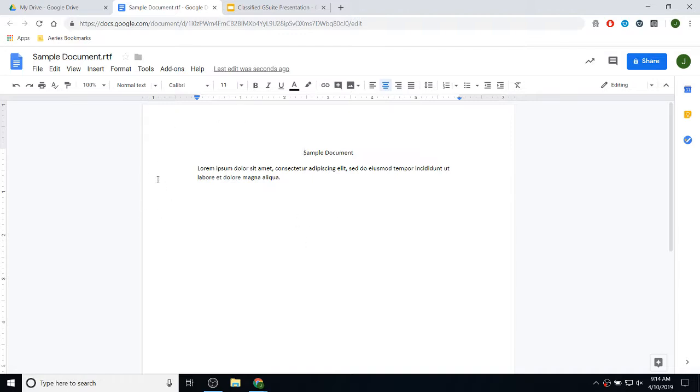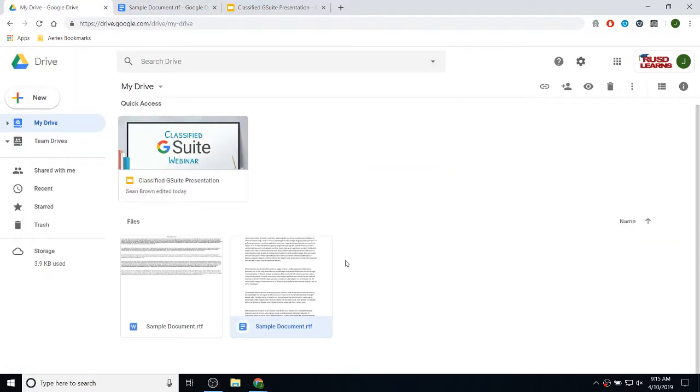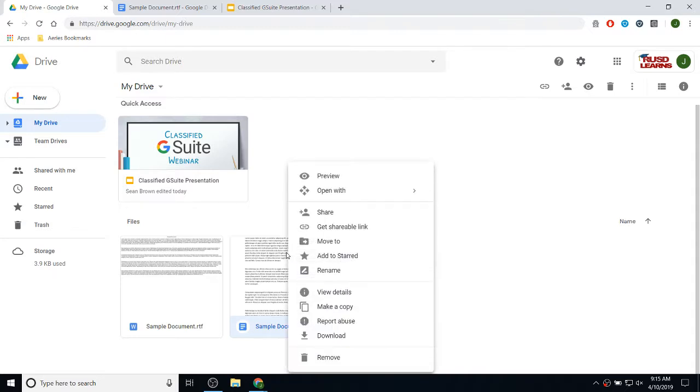Well, let's say that that was a mistake, and someone that you shared with, or you accidentally deleted everything, and you need to go back in time to get the previous version of that document. It's really simple. From Google Drive, we can do it this way. We can right click on the file, and let's see here.